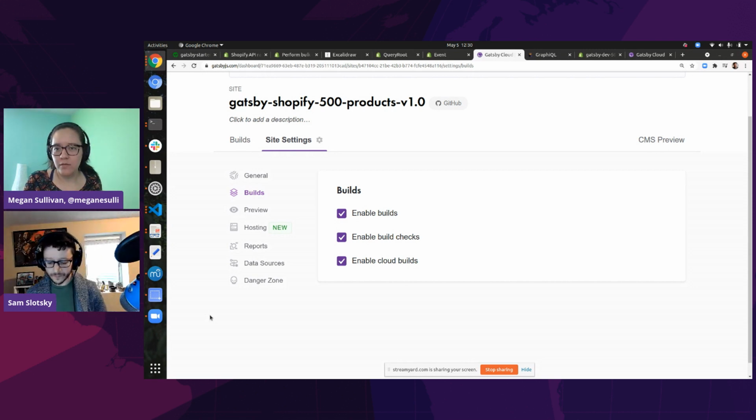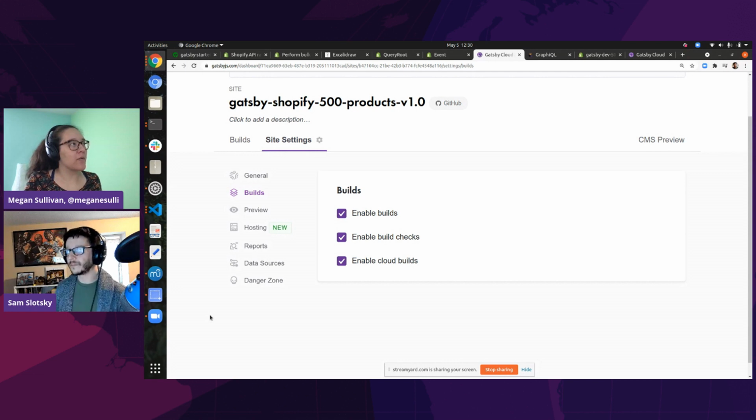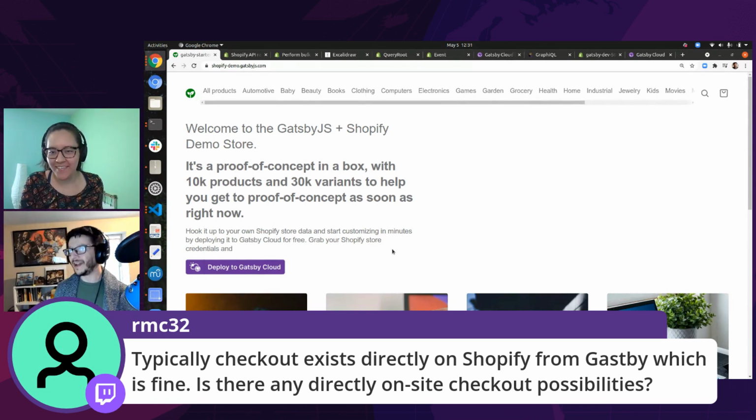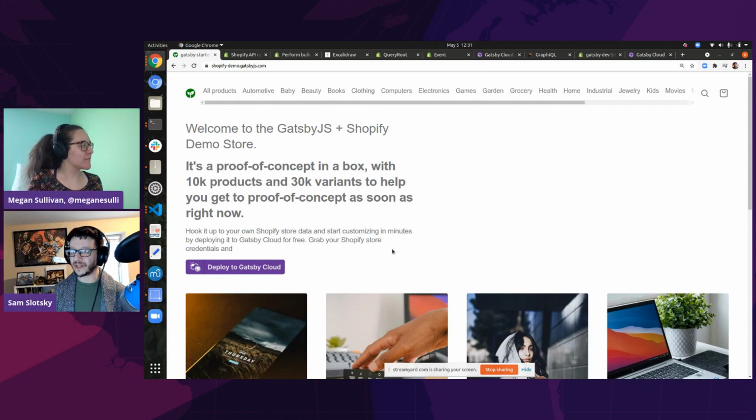Sure. But actually, let me get a link to the repo so people can poke around in there if they want. While I'm doing that, here's another question. Typically, checkout exists directly on Shopify from Gatsby, which is fine. Are there any directly on-site checkout possibilities? So I guess checking out through Shopify. I'm not totally sure I understand. And if I did, I don't know if I would have the answer either. The checkout experience is admittedly something that I'm going to be a little bit more ignorant of. I've really been focused personally on the building side of things, making sure that we can get all the data to build the site.